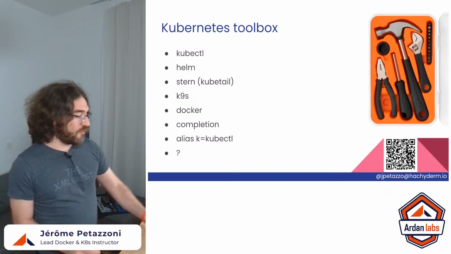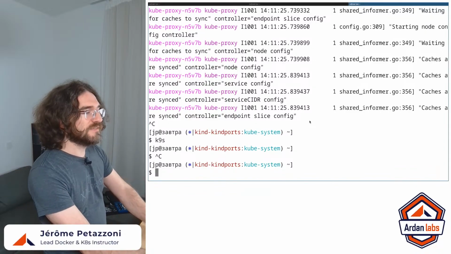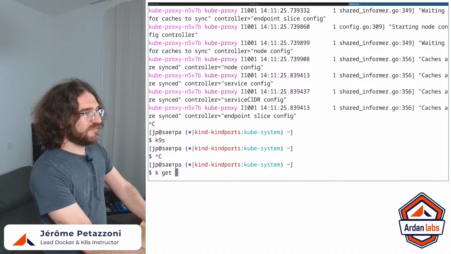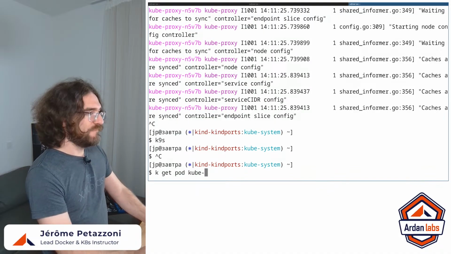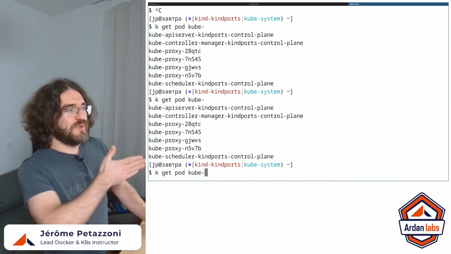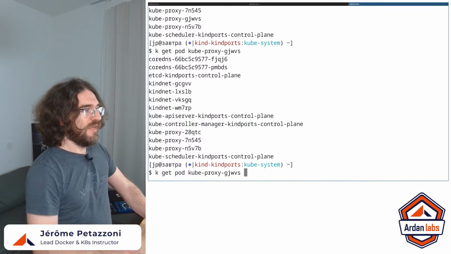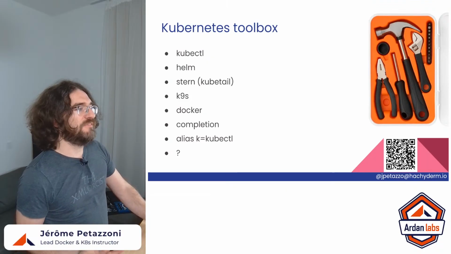You probably want completion because completion is awesome. You know, like I can do get pod kube, and when I hit tab, it's going to complete for me. So kube proxy, you know, g up. So that's going to save me a lot of time.